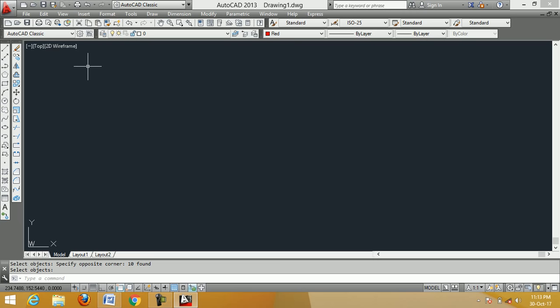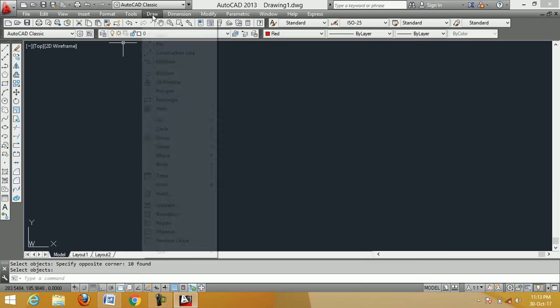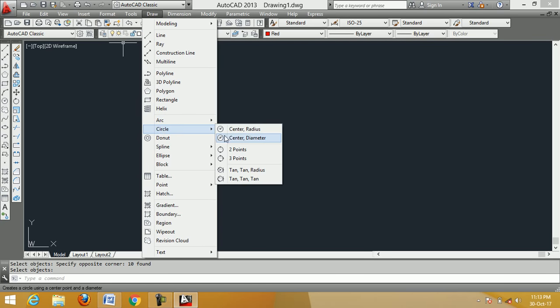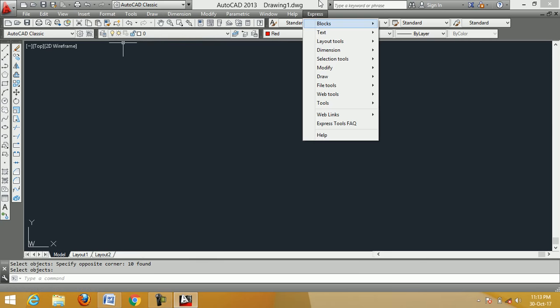Now we discuss the circle command. There are many processes to draw a circle: if center and radius are given, if center and diameter are given, if two points are given, if three points are given, and so on. First we use center radius.